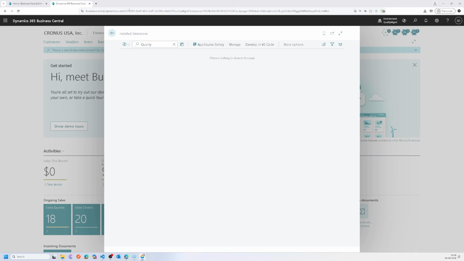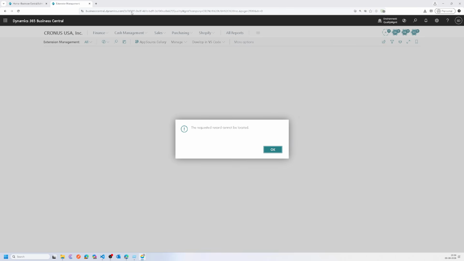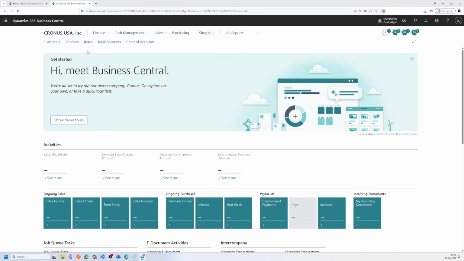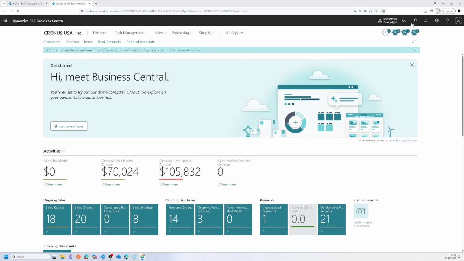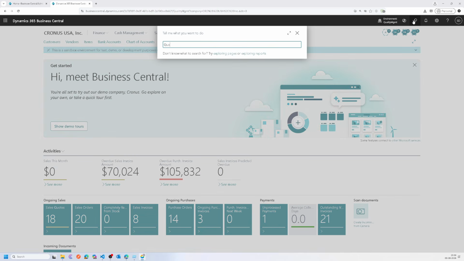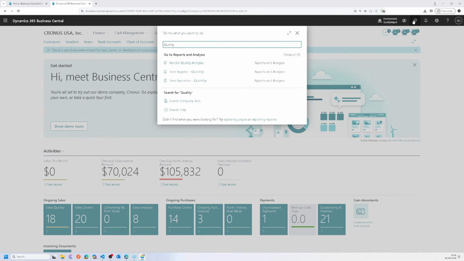After removing this, it'll tell me to re-log in, but I'll just go ahead and refresh this. At this point, consider this as a customer environment which has been upgraded from Business Central 27 to Business Central 28, because they don't get a quality management extension. So now if you search for quality, you'll see nothing because there is nothing at this moment.